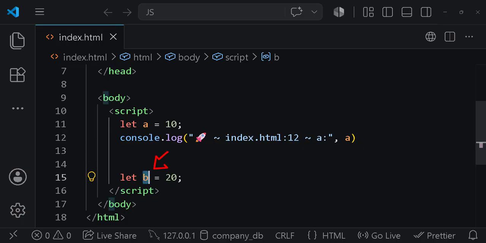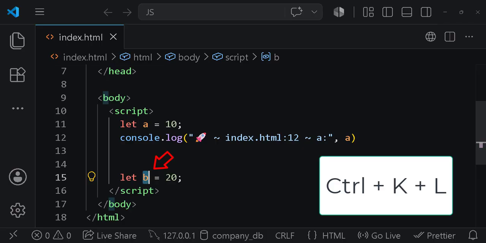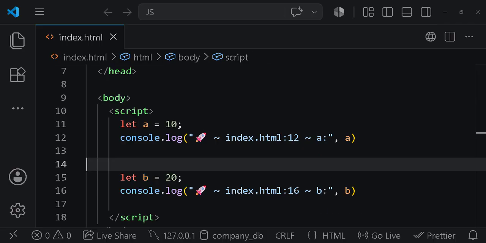See again, I will select the variable b, and then press Ctrl plus K plus L. See, quick and nice console.log. It prints a nice rocket emoji. Then a tilde sign. Then it prints the name of the file. Then prints the line number of the code. And then prints the variable. We can configure all of these things. For example, we can change this rocket emoji, or we can change this tilde sign.